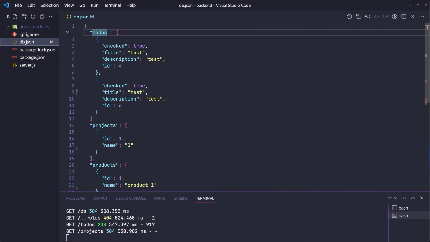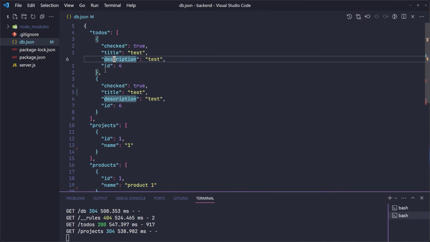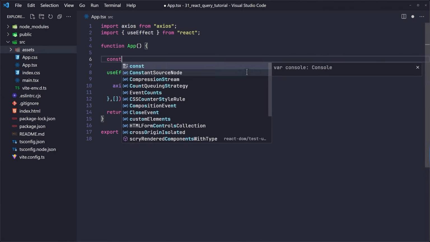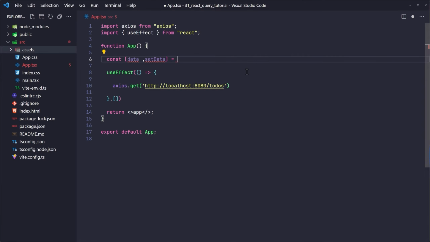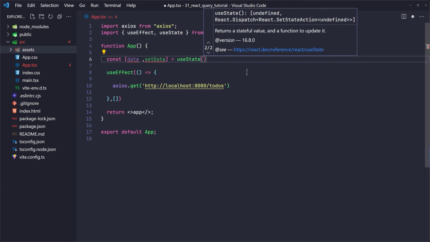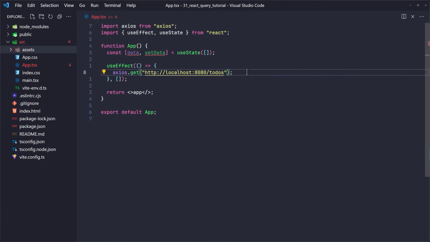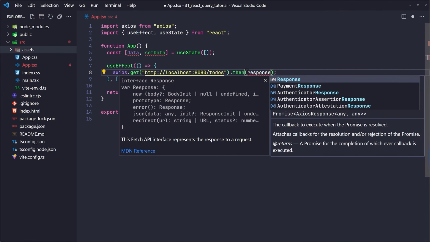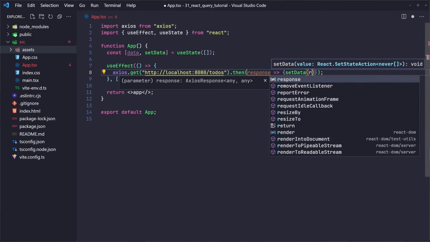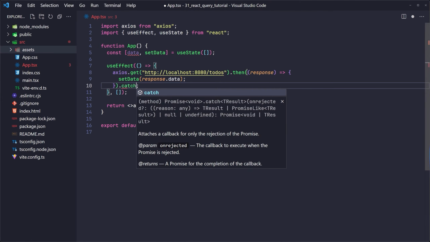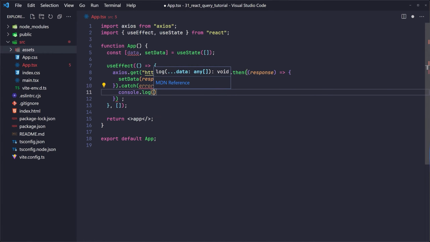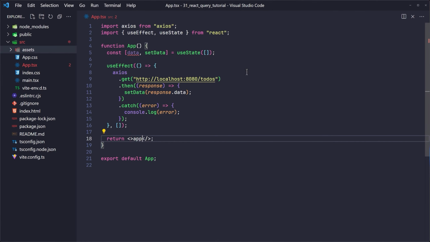As you can see here, the to-dos endpoint is gonna return an array of to-dos which has the checked field, title, description, and an ID. Then I need to create a data state, data and setData, and I'm going to use the useState hook from React here and then initialize it with an empty array. Then I'm going to use a response here to set my data with the response data. And also if there's any error like this, I'm gonna log it on the console here, and then I'm going to show the data in my React project like this. I'm going to stringify the data here like this.